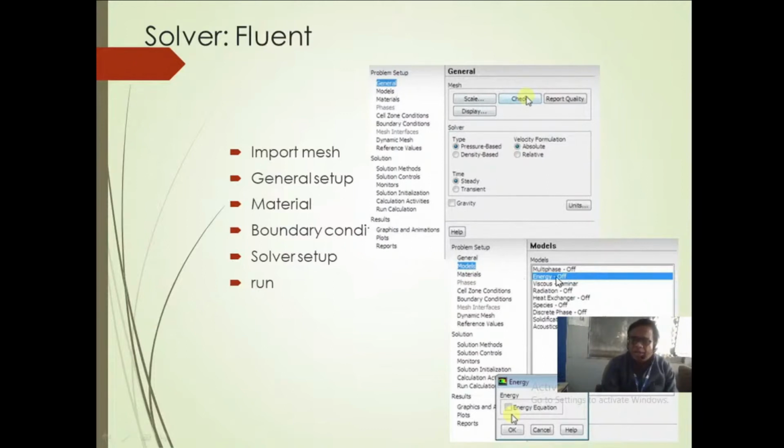In models, there are a number of models, such as energy, viscous, multi-phase, heat transfer, radiation, species, discrete phase, solidification and melting, and acoustic. These are the different models available in Fluent, so that one can use them depending on the application. So that was about general setup, then models.